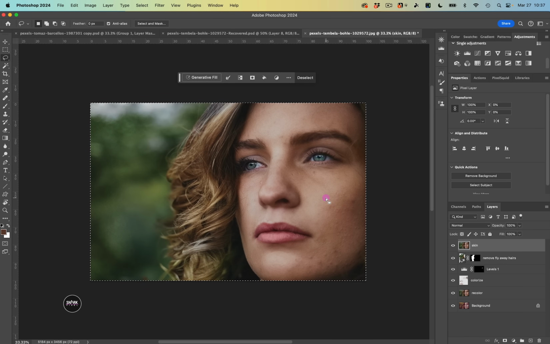Bring our image back here, Command or Control D to deselect. So there is our skin softening. Again, I really feel like it's still too high. So I'm going to pull down the opacity of this to about 74%. I think that looks okay.